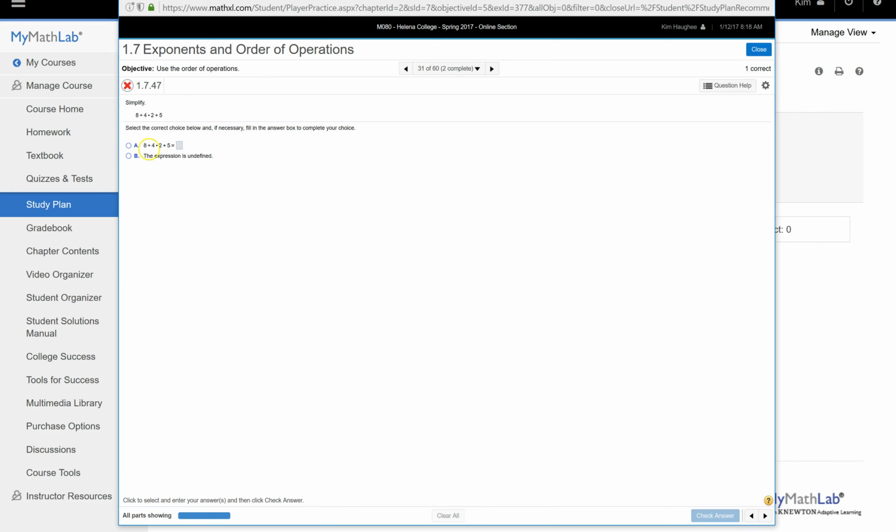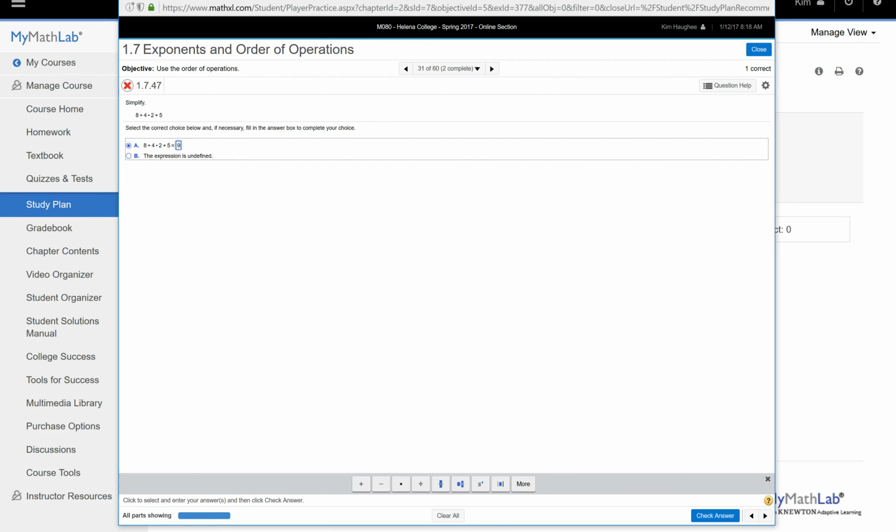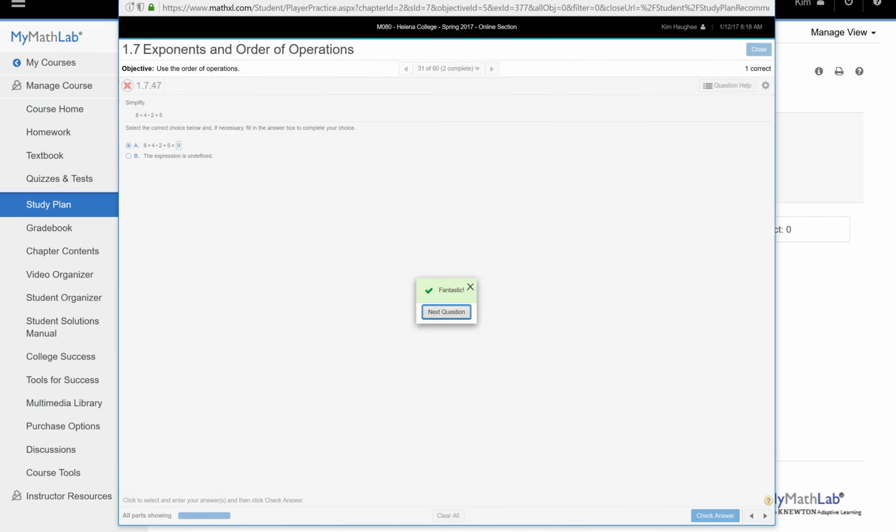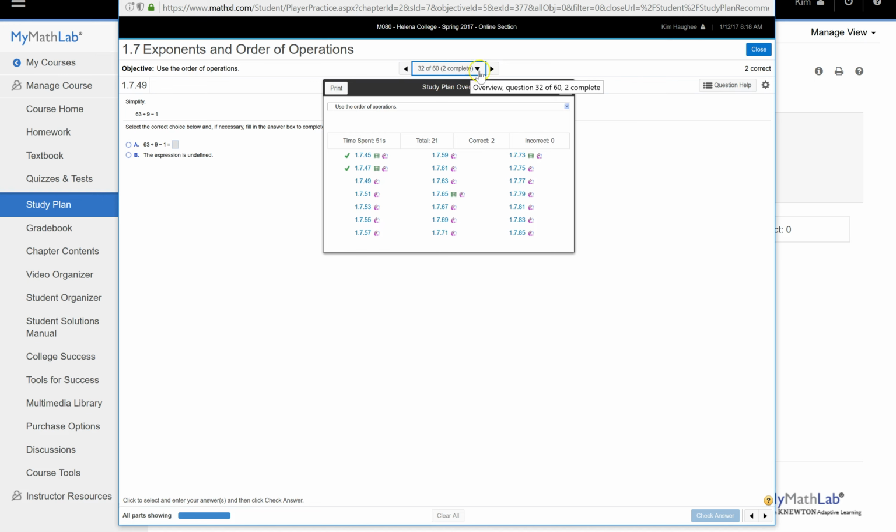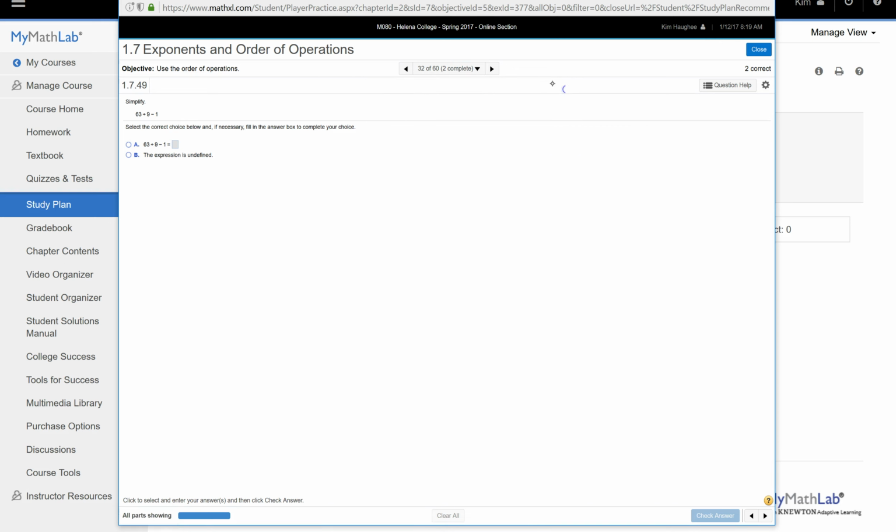So this says 8 divided by 4, which is 2, times 2, which is 4, plus 5, which is 9. And I can check that answer, and I have it right. So you can see that I have got a few problems right. If I want to navigate with my problems in a different manner, I can click that arrow and see the problems that I've worked on. If I want to jump to problem 79, I could click on that. Another way that I can toggle through problems is to click the arrow, and that will also take me to the next problem. Okay, I'm going to close this.